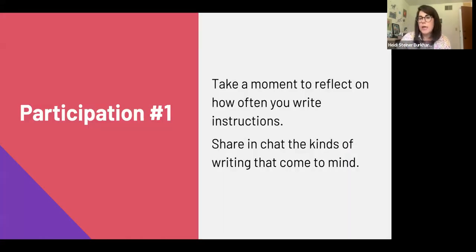So now that your brains are awake, from thinking about something fun that you're good at and love, I want you to take a moment to get in a space where you can think about how you're going to apply what we're learning today. So take a moment just to reflect on how often you write instructions and share in chat the kinds of writing that come to mind.